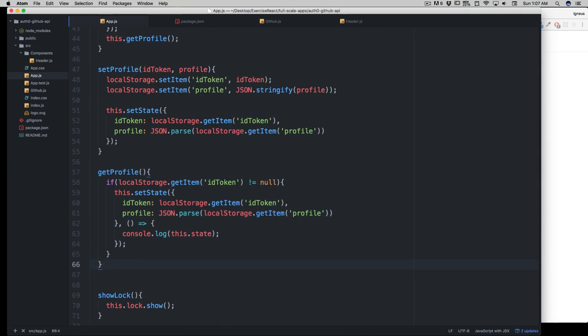Okay, so this is good so far. Okay, and now is the time we want to check whether the ID token is good or not, or whatever the things are going on.